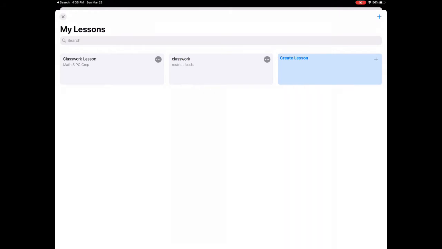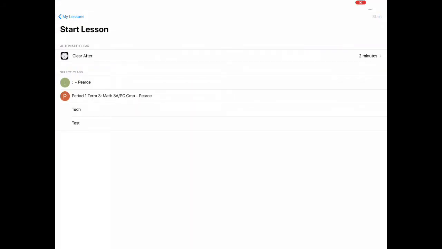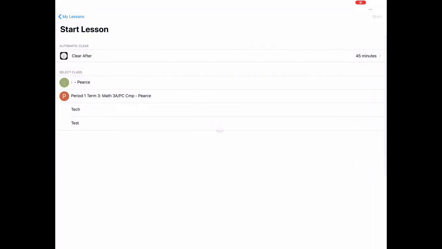Now you have a lesson you can use alongside your lesson plan. Lessons can be started in two ways. Make sure to warn students to save work and to close apps before you start a lesson to prevent possible loss of work. Right from the lesson tile, you can tap the lesson you want to start. Here you'll need to choose the length of time you want the restrictions to last. You can always end the lesson early, but this will end the lesson in case you forget so that restrictions won't last past their needed time. Then select the class you want to apply the lesson to and tap Start on the top right.